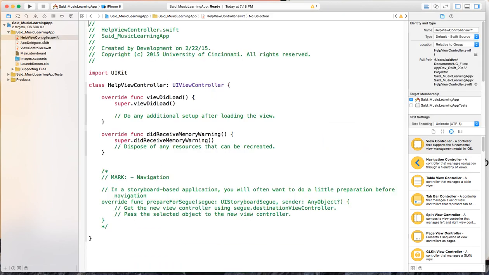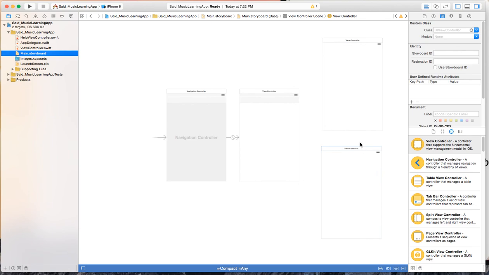So a file is added, and as you can see, it is set up with the UIViewController. It is set up with viewDidLoad and didReceiveMemoryWarning, and it even has prepare for segue, but it is commented out. Back to the storyboard, click on the help view controller and go to the identity inspector. Under custom class, link the help view controller. You see it here in the drop down, link it to this class, and you see the name here, switch it to HelpViewController.